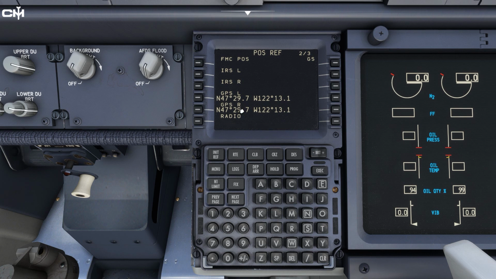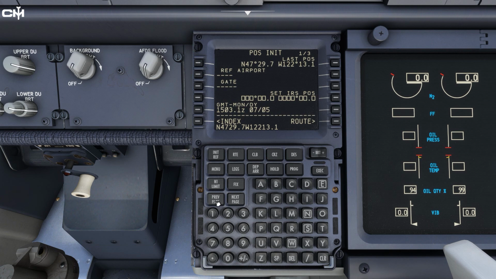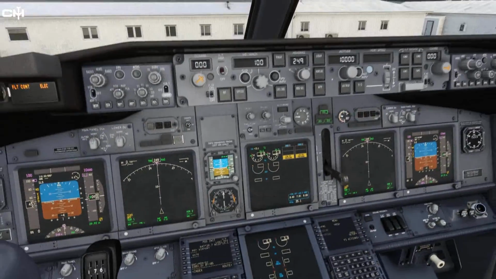Our purpose here is to grab one of these positions and put it in the scratch pad instead. You can grab either one by clicking on the line select key to the side. You see it puts it down here in the scratch pad. Go back to previous page and then put it in here and wait for the alignment to complete. Now, because it took me more than 30 seconds to talk through that, the alignment is already complete.